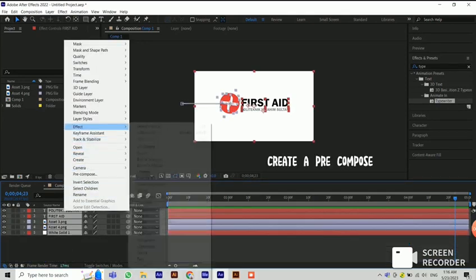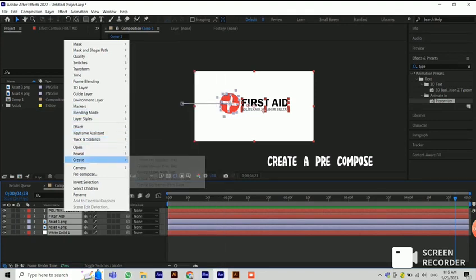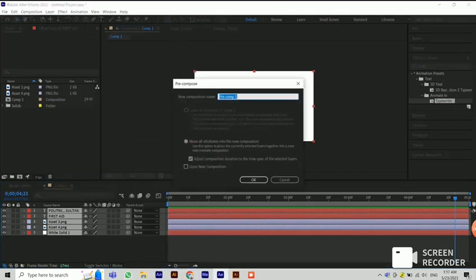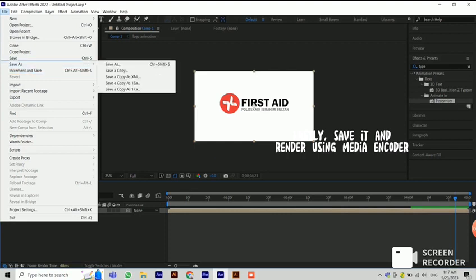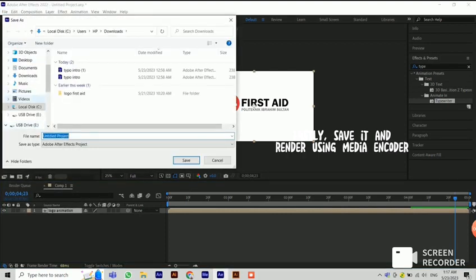Select all and create a new pre-compose. Rename it and click OK. Lastly, save it and render using a media encoder.